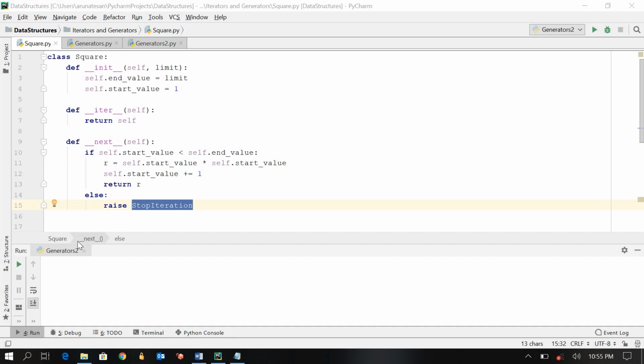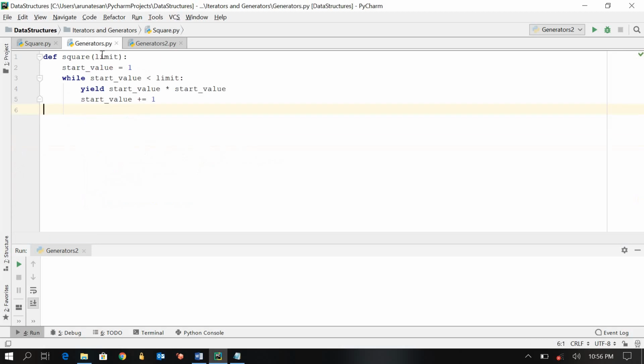Here, to create an iterator, we had to implement both iter and next methods. That's a lot of code. We can implement the same thing with fewer lines of code using generators. Let's try to implement the same functionality using generators.